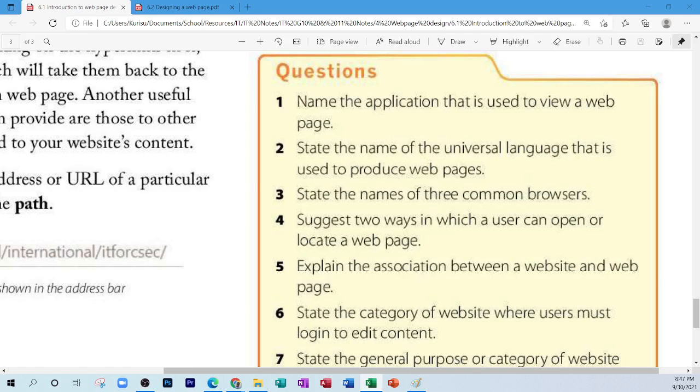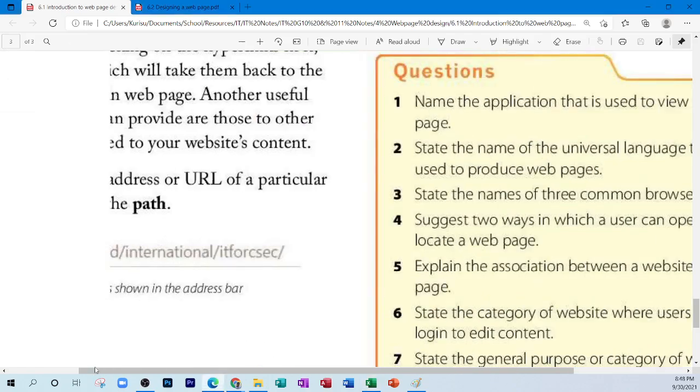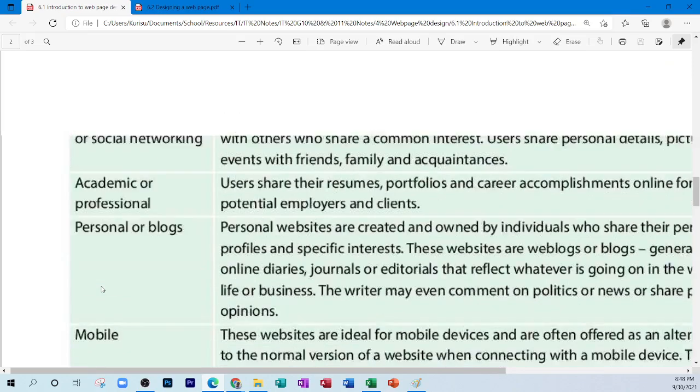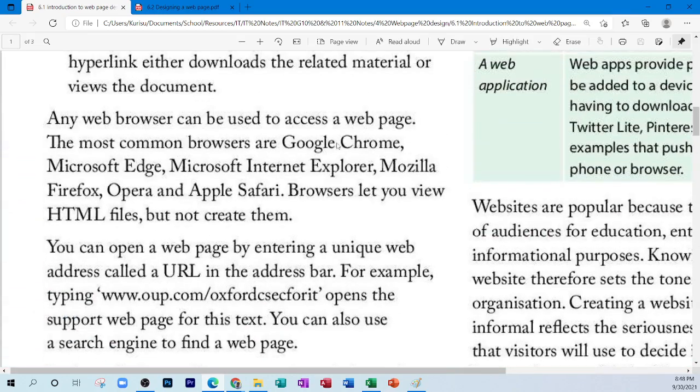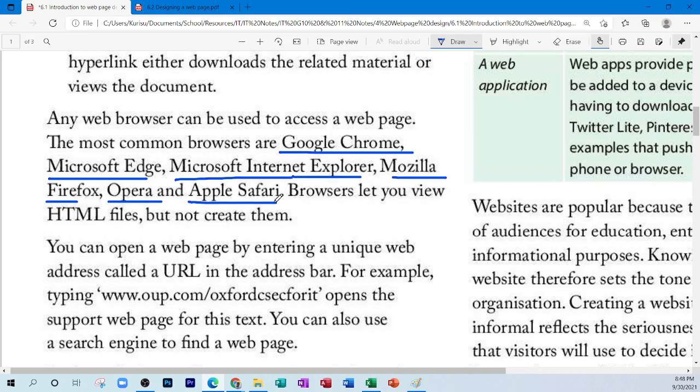That's the full name. Microsoft Edge. Mozilla Firefox. That's the complete name there. I think they have the complete names here. Yeah. Google Chrome, Microsoft Edge, Microsoft Internet Explorer, Mozilla Firefox, Opera, Apple Safari. So ensure you use the full names whenever you're asked to give an example of a software.